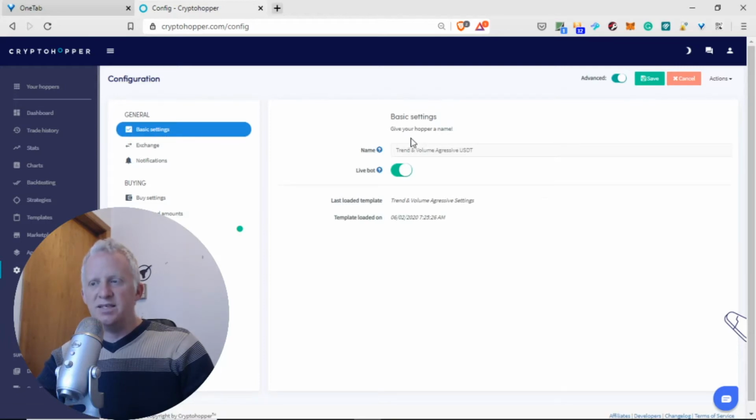As you can see, the basic setting gives your bot a name. I just call it trend and volume aggressive USDT because I'm trading with the stablecoin USDT for this strategy. I have activated the live bot here, and I loaded the template, trend and volume aggressive setting. I made an article about it. You have all the details of my configuration if you don't want to continue to watch this video. I'm going to include the link of this article on my vlog.